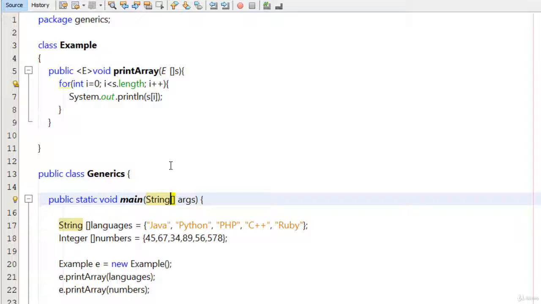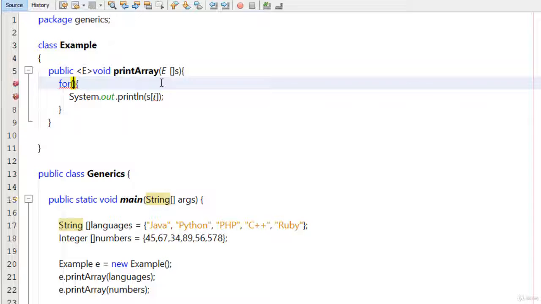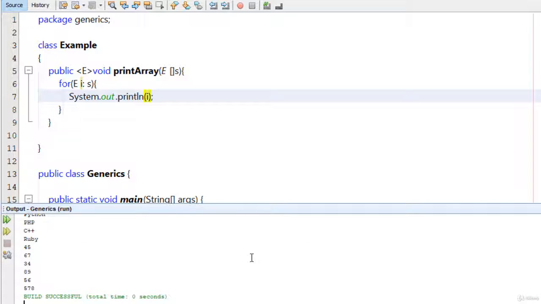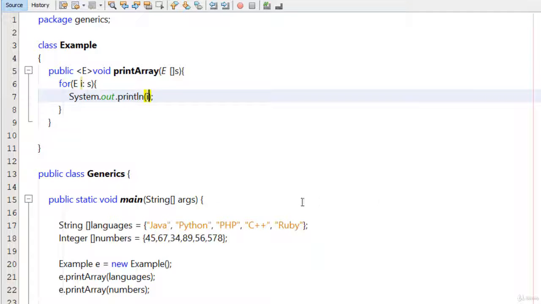We can make our code easier, so I use the enhanced for loop here. I type for E i : s, and I also change the print statement to i. Okay, so now if I run this program, we will see the same result. And now you can see we have used the generic method, and this is a good programming approach. You can see we have just changed the data type of the function like this. So this is the generic method.